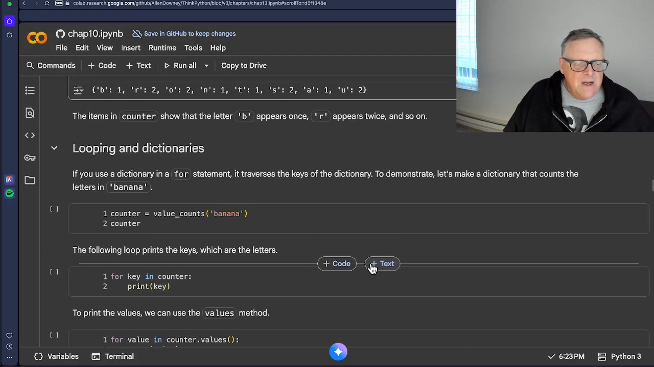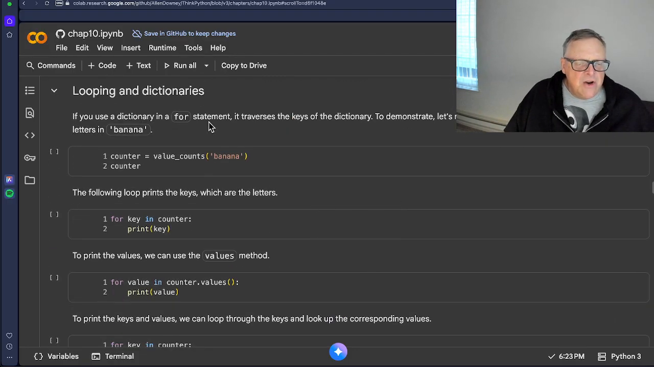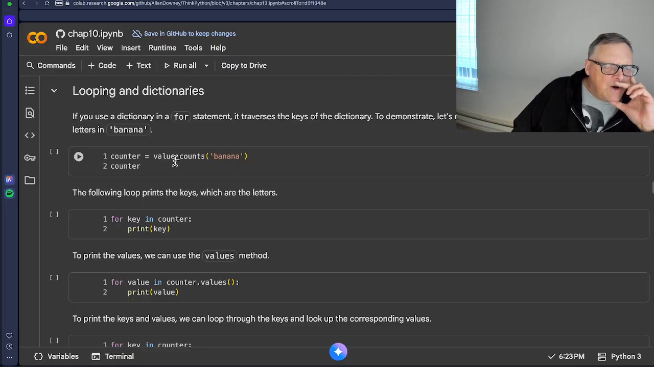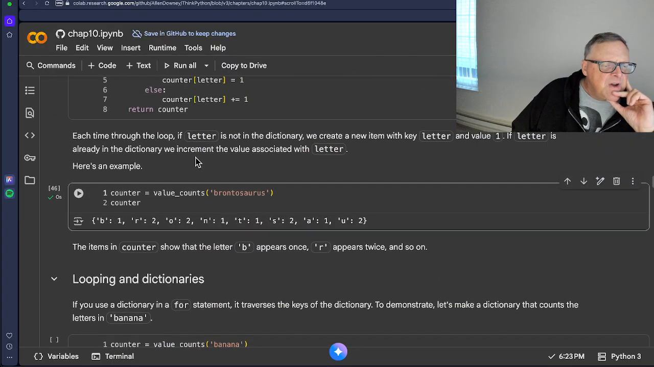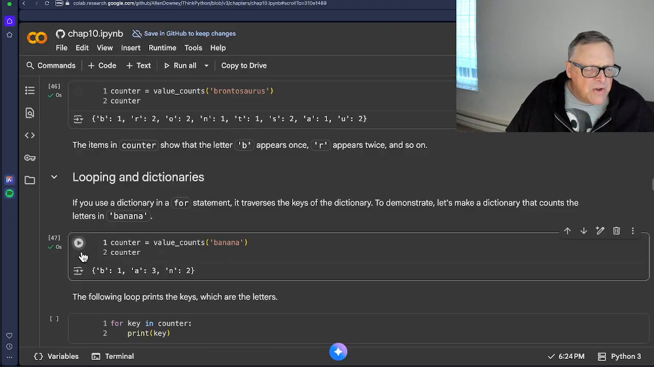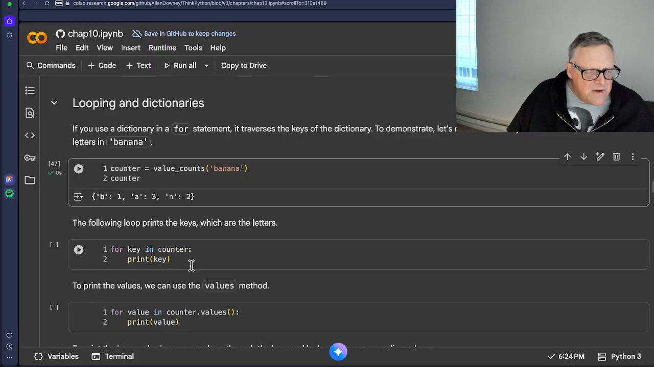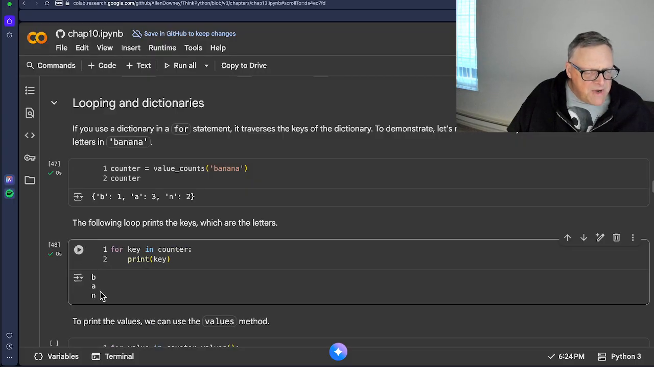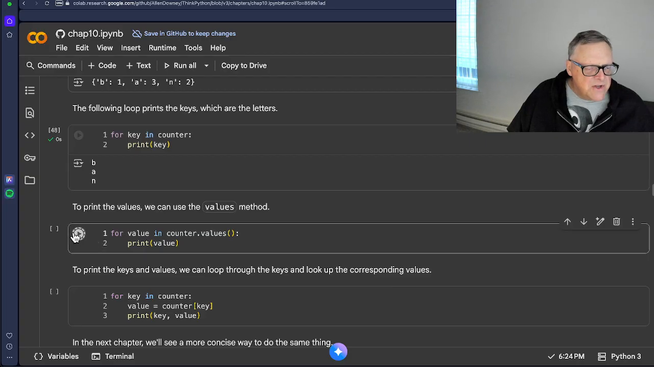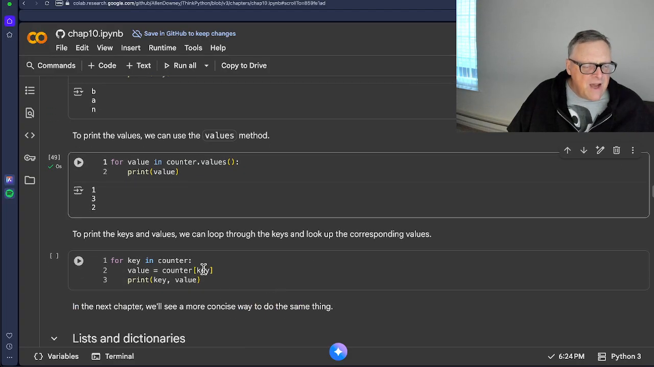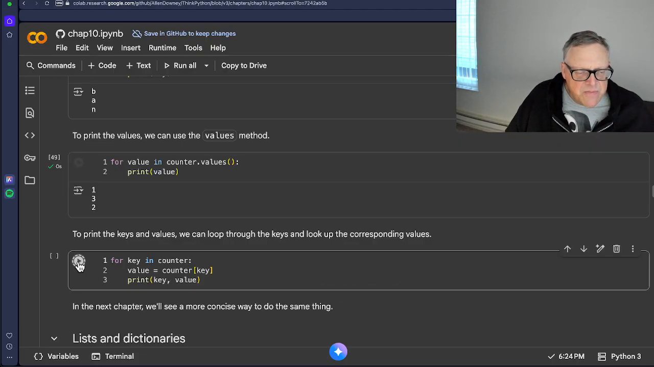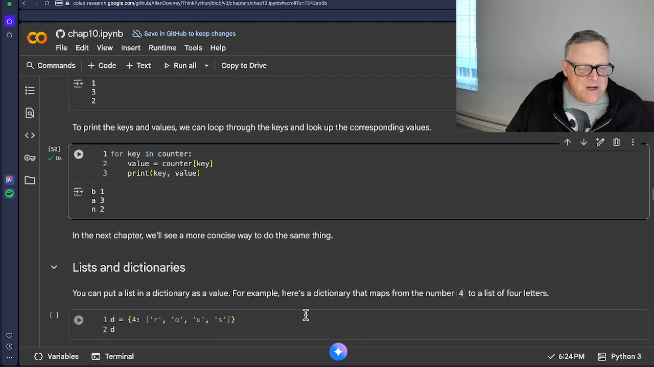All right, so now if you use a dictionary, it'll traverse the keys in a dictionary. So we're going to make a dictionary that counts the letters in banana. All right, that's value counts, which is the thing we defined up here. Okay, so that'll be BAN. Now we're going to print the keys, which are the letters, BAN. Okay, to print the values, you can use the values. And to print the keys and values, you could print them both like this. I guess that's one way to do it. You could also just print the dictionary itself, but there they are. All right, so we'll see this.